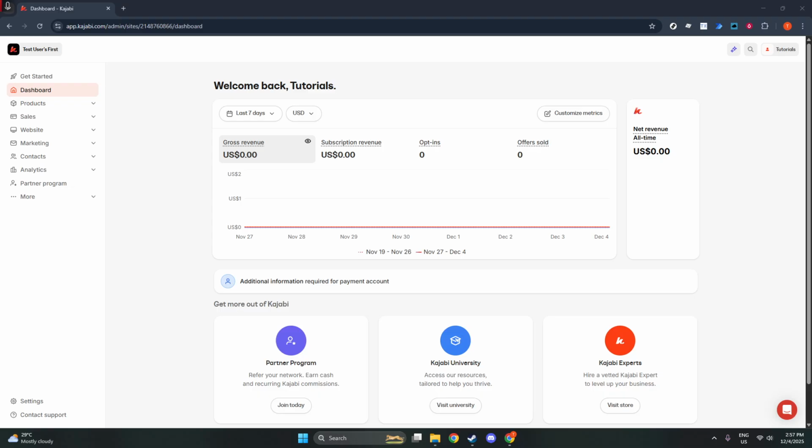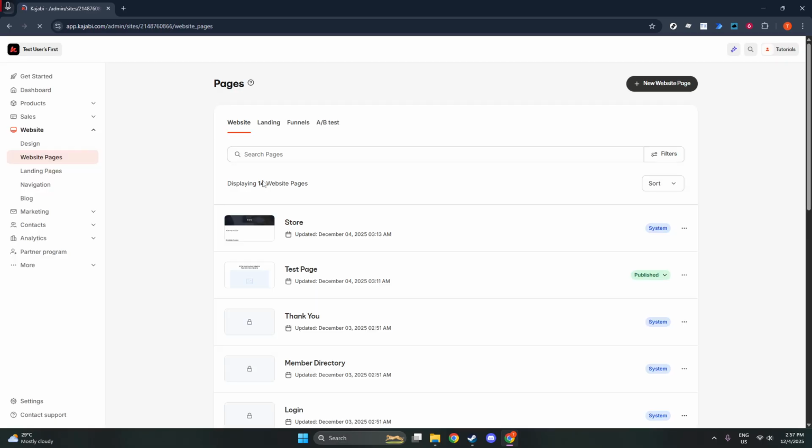First, head to your dashboard and go to Website, then Pages. This is where all of your site pages live. Choose an existing page you want to work with or create a new one if you're starting fresh. Once the page editor opens, look to the sidebar and click Footer. That opens the dedicated footer area so you can build and customize it.